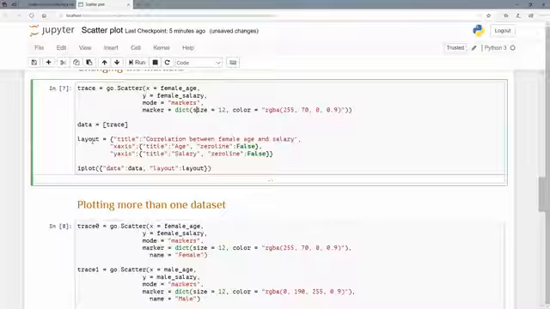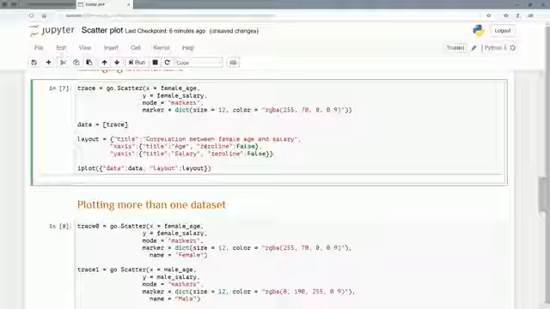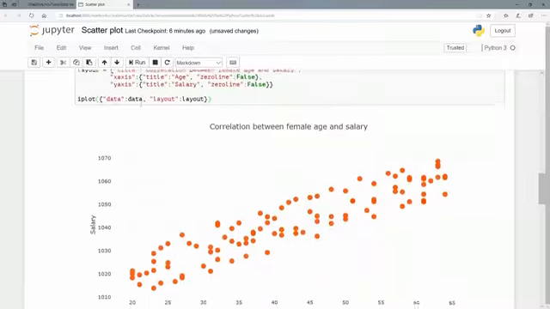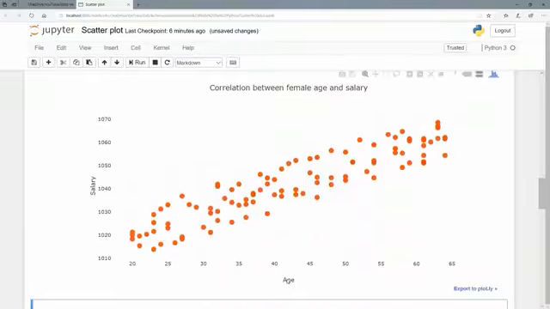And let's change the layout. So the way that I'm going to use layout here is again as a Python dictionary. So we're going to have title being correlation between female age and salary. The x-axis is the key, the value is another dictionary with a couple of key value pairs, title being age and zero line being false. And with the y-axis, title being salary and the zero line being false as well. And the iplot, the data is data and the layout is layout as per usual. There we go. So now we have an x-axis title here, a y-axis title. We have a title here at the top, correlation between female age and salary. And we see these much larger orange dots.